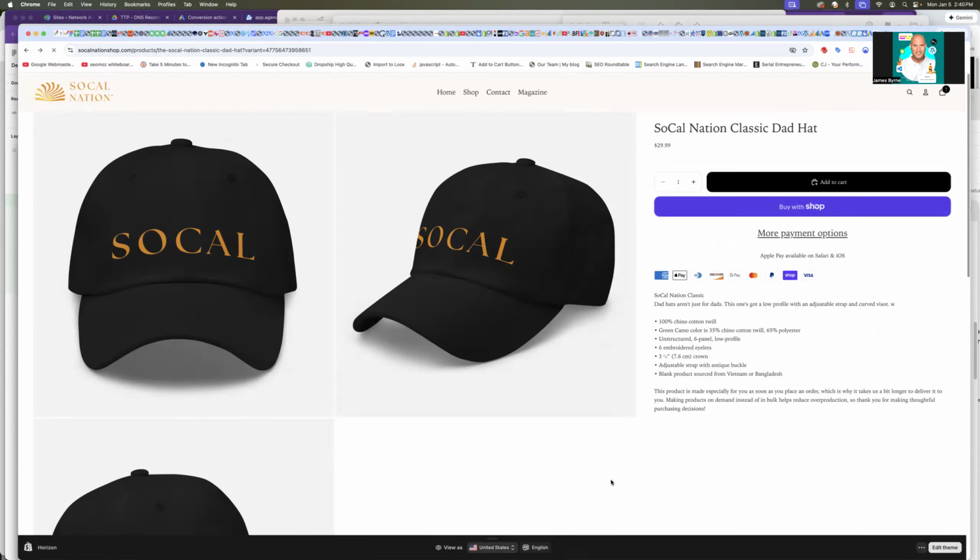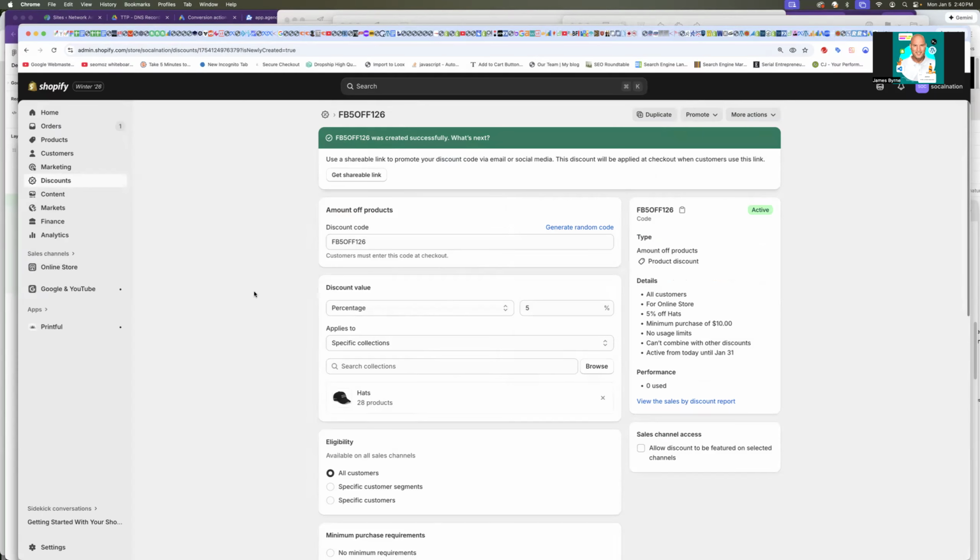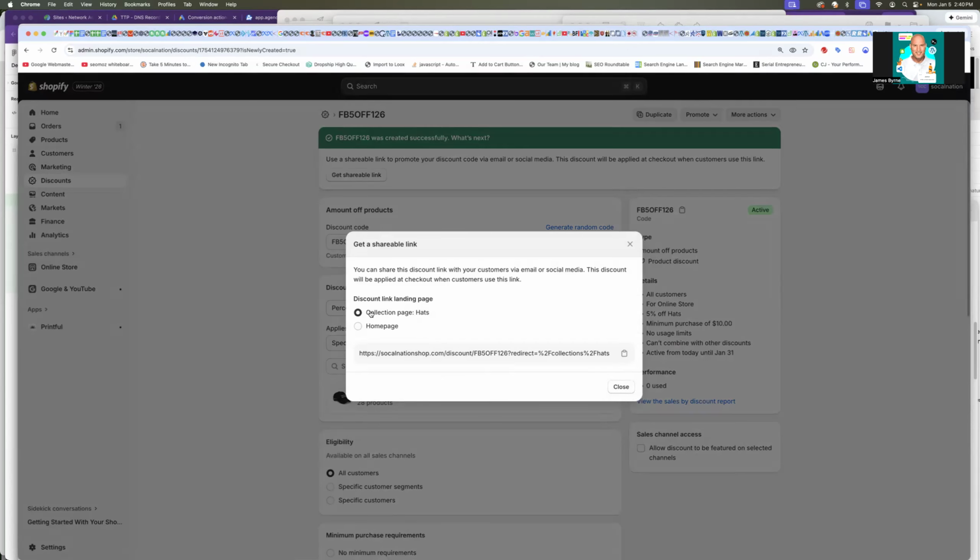So let's go back into the store, and then let's go back to our admin here. So we have this one going, right? Say, for instance, we run our Facebook campaign and we say, enter this code at checkout, right? And somebody contacts you and says, hey, I want to get a discount. You can just give them this discount code over the phone or email it to them, or you can get a link here. You can actually get a shareable link and send them directly to the collection page, right? Or you can send them the home page.